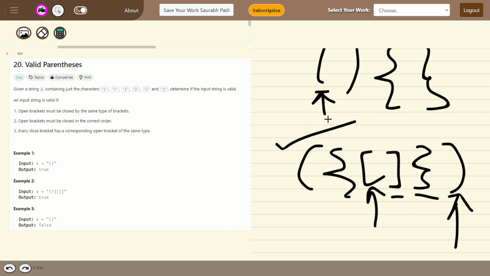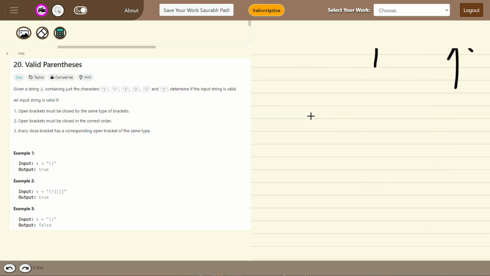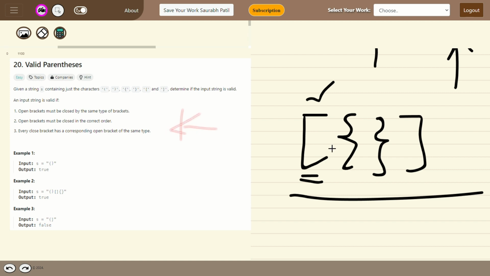So that's about the problem. Let's dive into the solution. Before diving into the solution, let's see some simple examples like this one, in which we are starting from an open square bracket. If you compare this string with the given conditions, you will see that all the conditions are satisfied. An opening bracket has a corresponding closed bracket, and they are of similar type also. So the given string is valid.